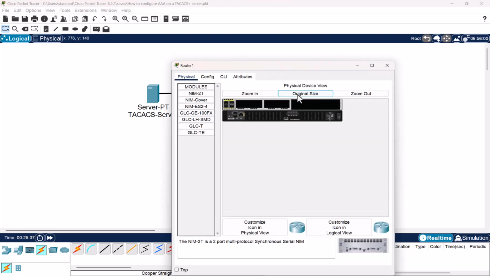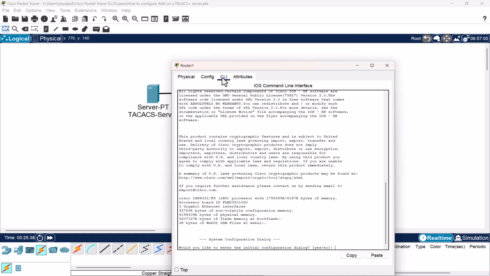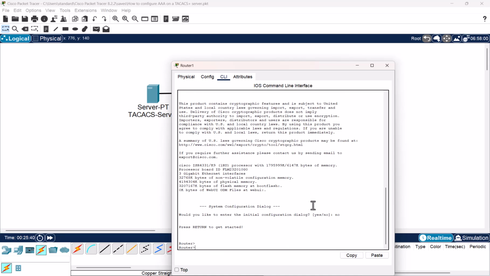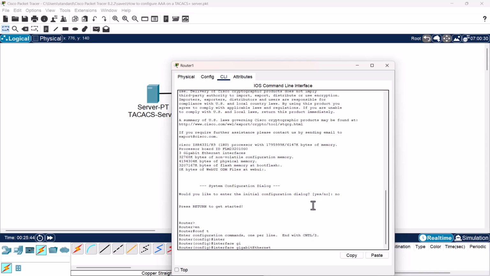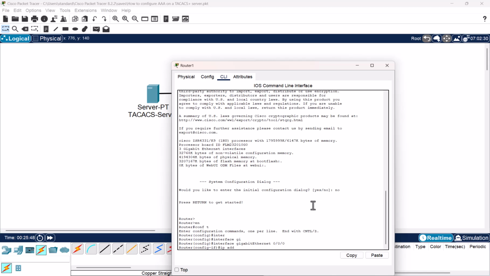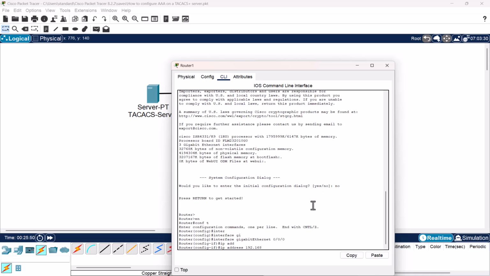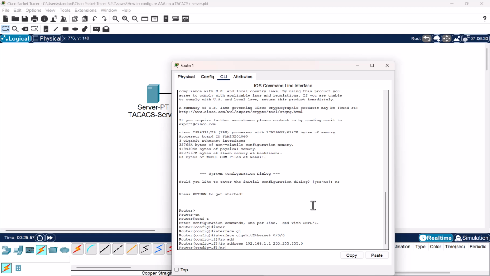Okay, so 0/0/0 is the interface of the router facing our TACACS server. So enable, conf t, interface 0/0/0, IP address 192.168.1.1, 255.255.255.0 is its subnet mask. Now no shutdown to bring up the interface.